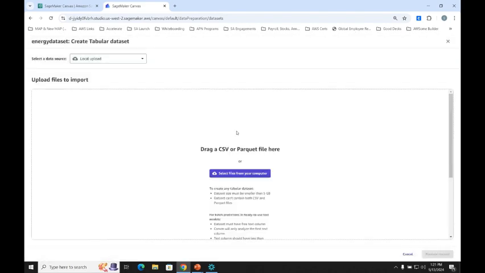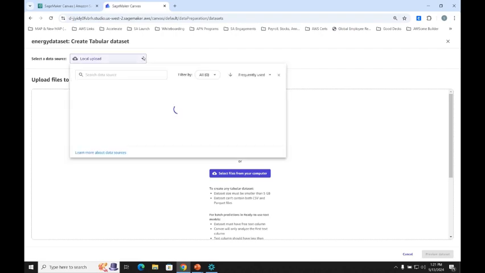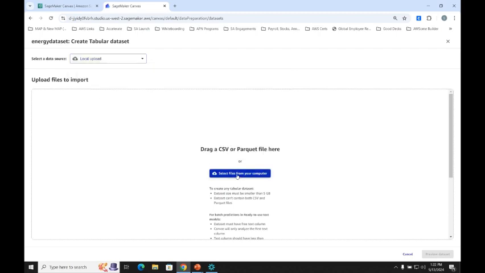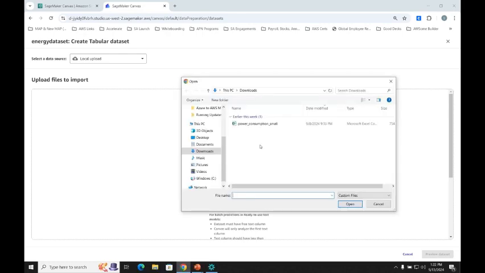Now, here I get the chance to upload the dataset. There are up to 55 data sources supported. You can upload from your local computer, Amazon S3, Redshift, as well as a number of other third-party systems like Snowflake, Databricks, Salesforce Data, etc. So today I'm going to use the local computer and then select files from the local computer. I pick the file to upload and open it.